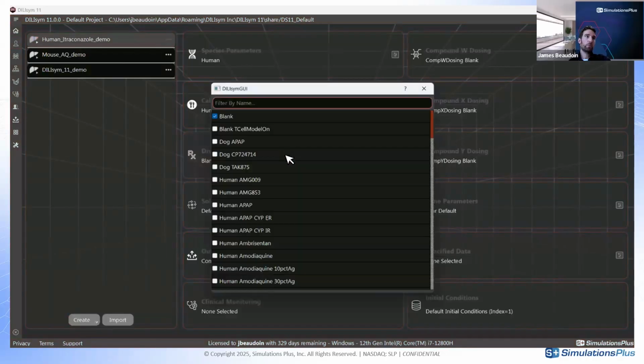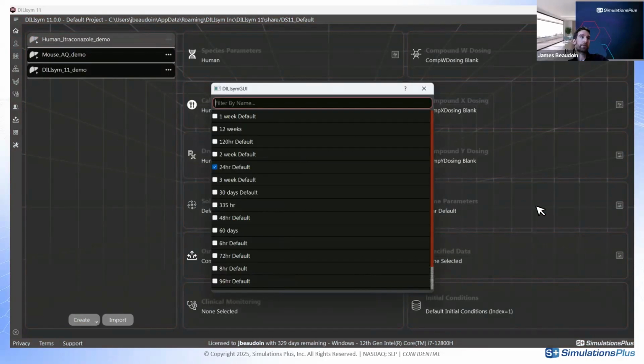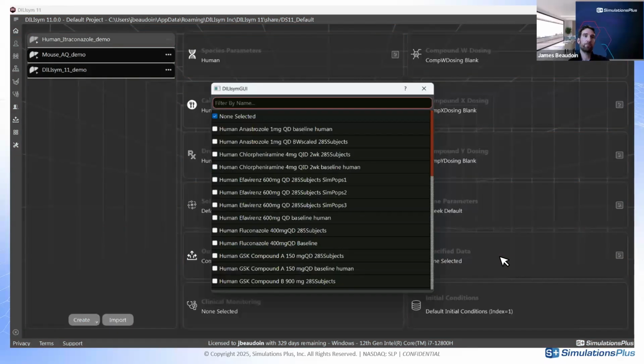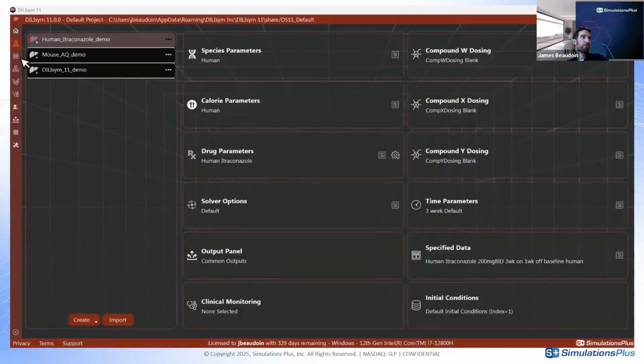So for the drug parameter set, we'll select our itraconazole exemplar that has been now added to DILIsym 11. So we'll select itraconazole. We'll update our time parameters from 1 day to, let's say, 3 weeks. In this case, we have actually developed the PK representation in GastroPlus. So we have a previously created specified data template that we'll select and link to this itraconazole SimSingle. In this particular case, we'll use the baseline human, so a single average representation of the PK profile that will link to this SimSingle.